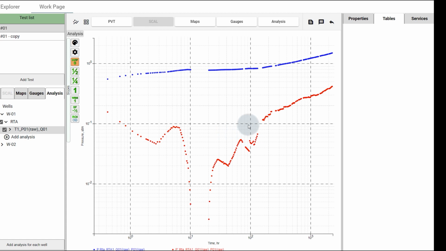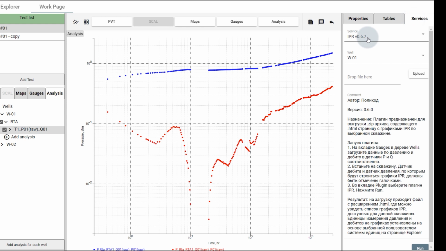Now, the last thing I wanted to cover in this video is Services tab. Here you can find some very useful tools which can be used to solve a specific problem. Most of these services will be fully explained in the dedicated PolyGon tutorial videos. So that was the basics of PolyGon Work Page tab.